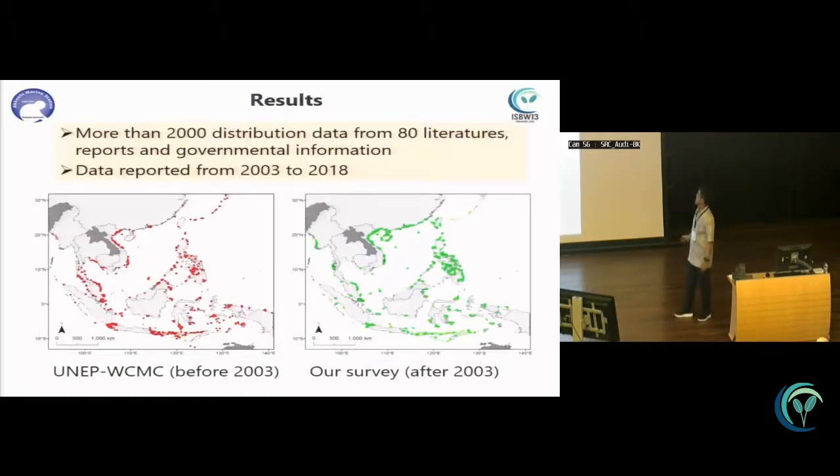Okay, then the results. We obtained more than 2,000 distribution data from 80 literature sources, reports or governmental information. All of them are open access or published, and the data were reported between 2003 and this year. Richard Unsworth published a good paper this year, and Dr. Mike Fortes also published a paper on the Philippines.